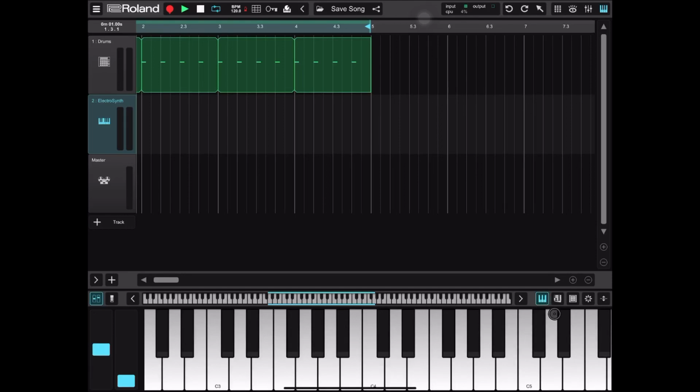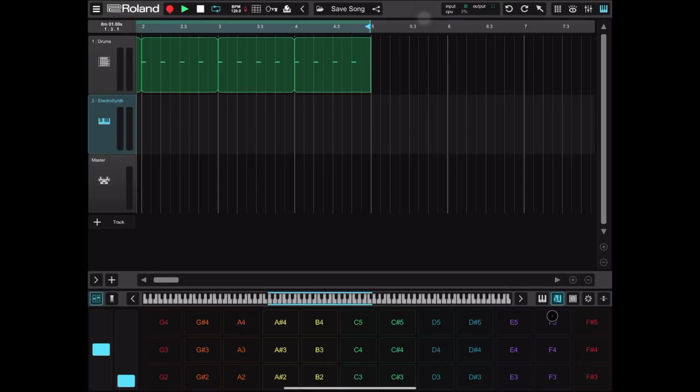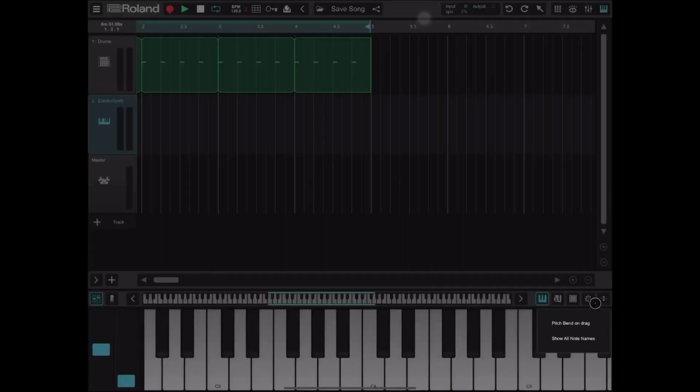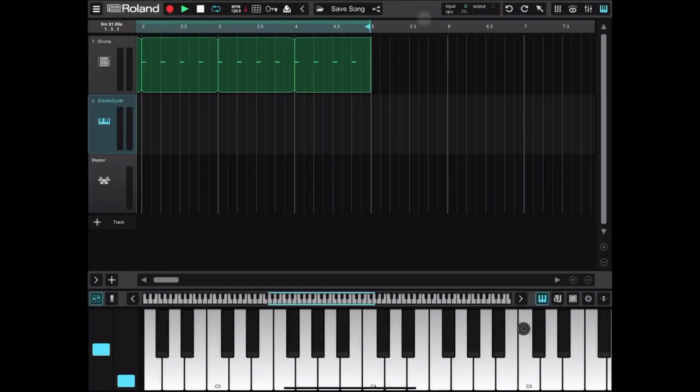And this is the first view, of course, so you can select this one where you see the notes. And the third view, again, a different view. What is interesting, however, sticking on the first one, if you click on settings, is the pitch bend on drag. This is what you can see. And you can also set it, this is quite important because if you touch and drag, you have a pitch bend effect. So let's try. And also you can show all the notes, which is quite useful if you need to.